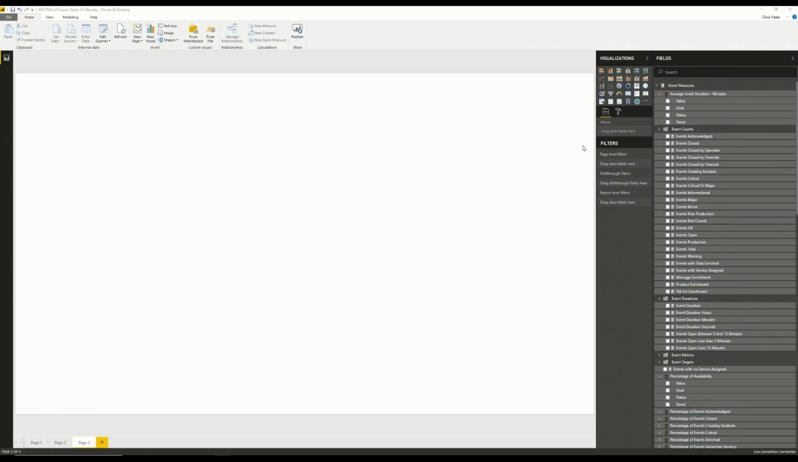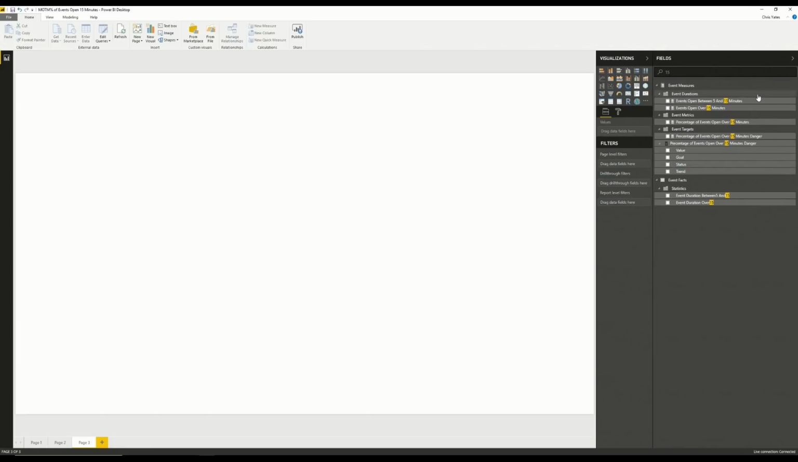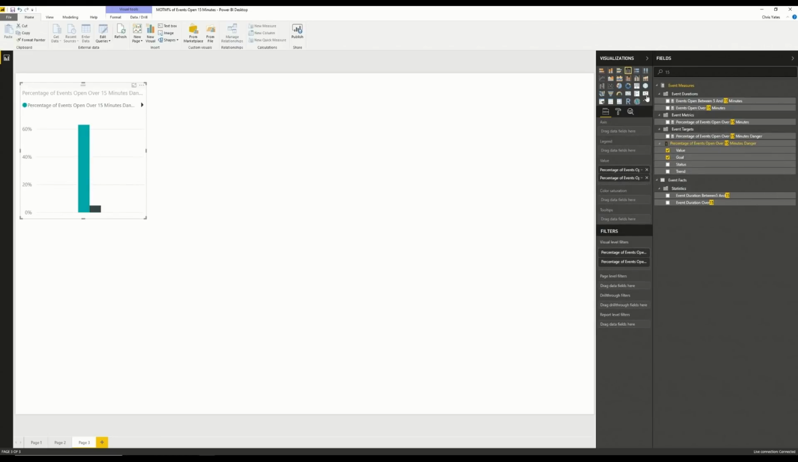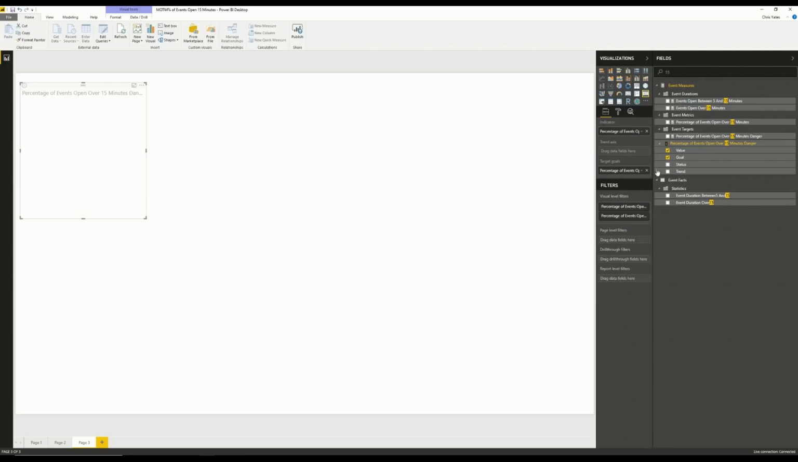So let's start with our metric of the month, and look for percentage of events over 15 minutes. I'm going to type 15 in my metadata search bar at the top here, and that should bring up our metric pretty easily. Yep, here it is: percentage of events open over 15 minutes. We will start with a KPI to get things going. As always with KPIs, you need a goal, a value, and a trend or a date, a time frame. So I will start with value. I will insert my goal. I'm going to turn this into a KPI card. And now I need my trend.